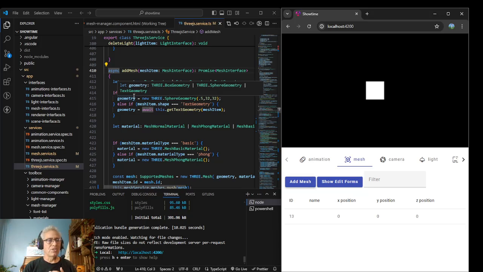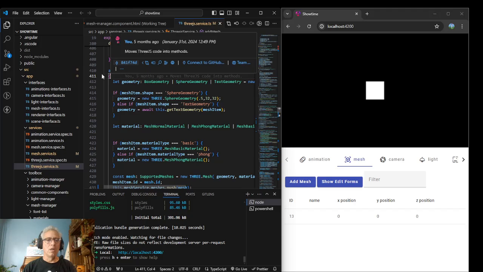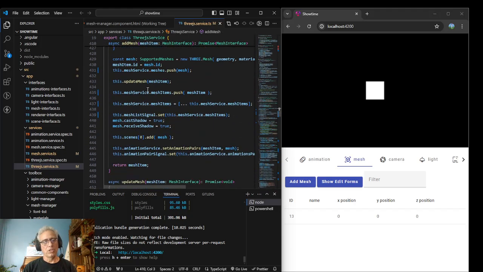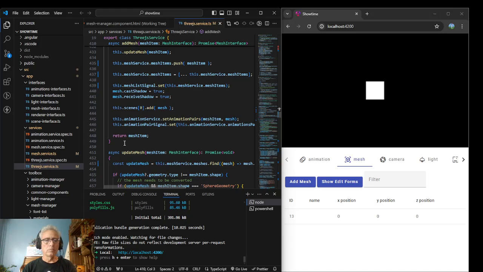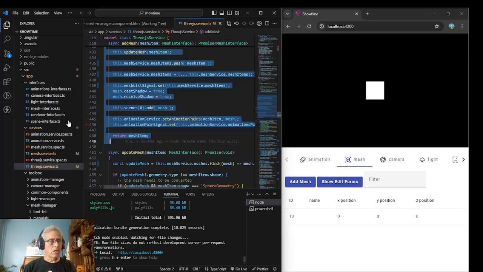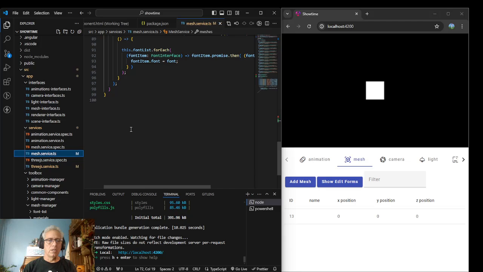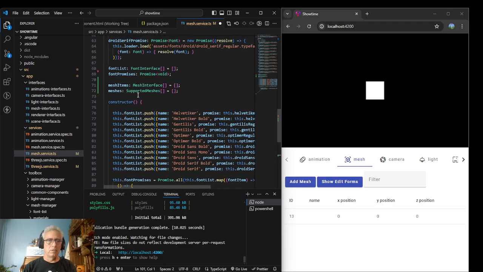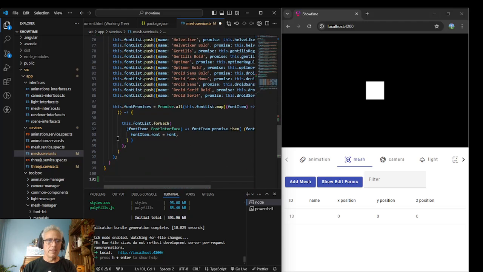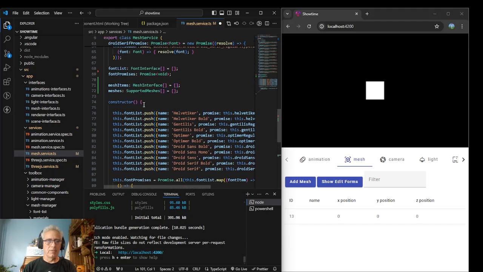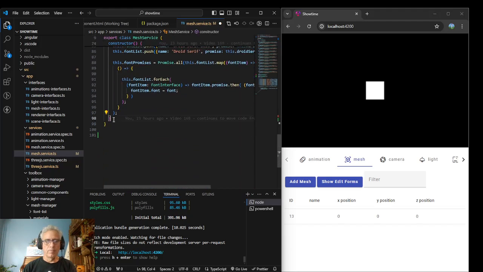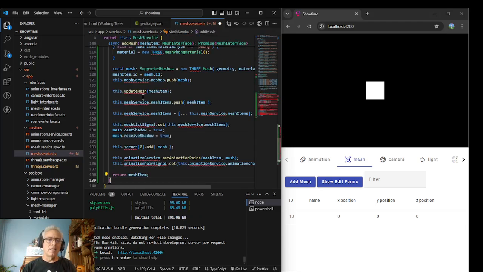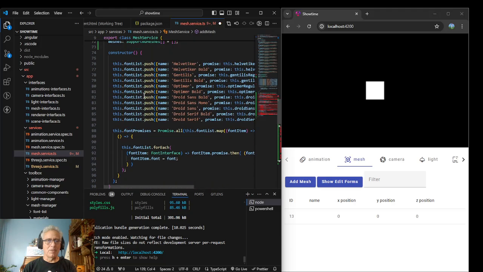So this mesh service. I think the way to go with this would be to basically copy this entire function. I'm going to copy it, take it over to the mesh service, and paste it in there. We want to make it a sibling of the constructor.